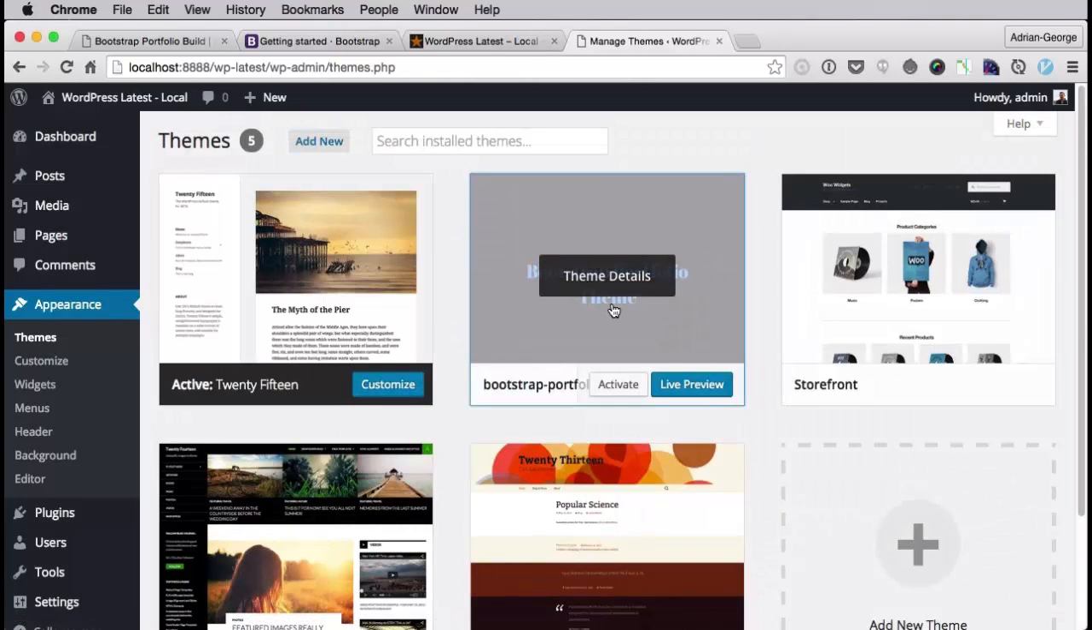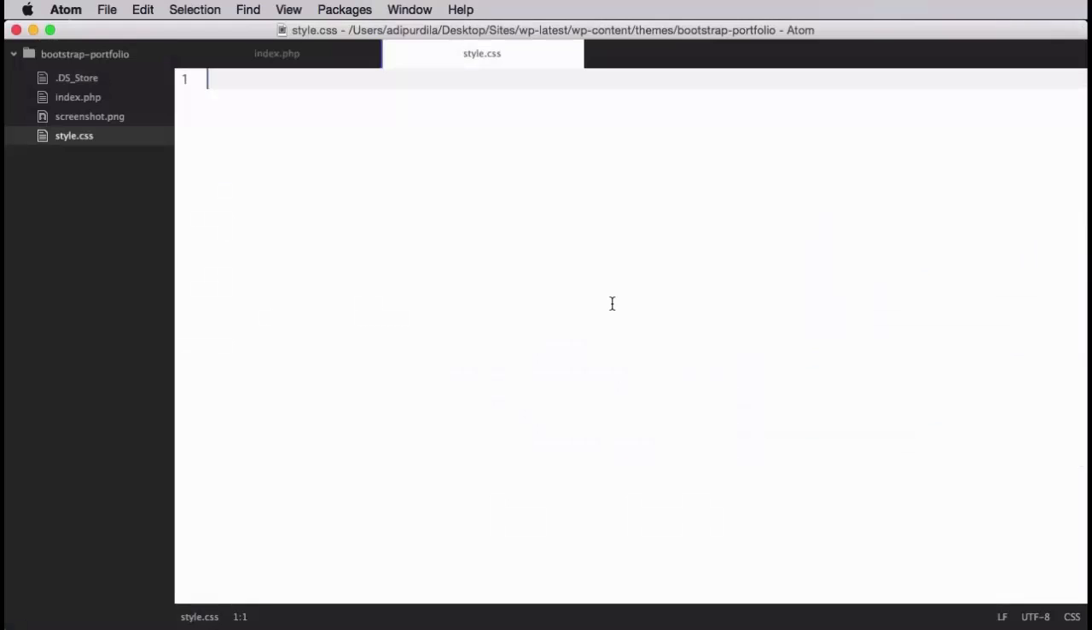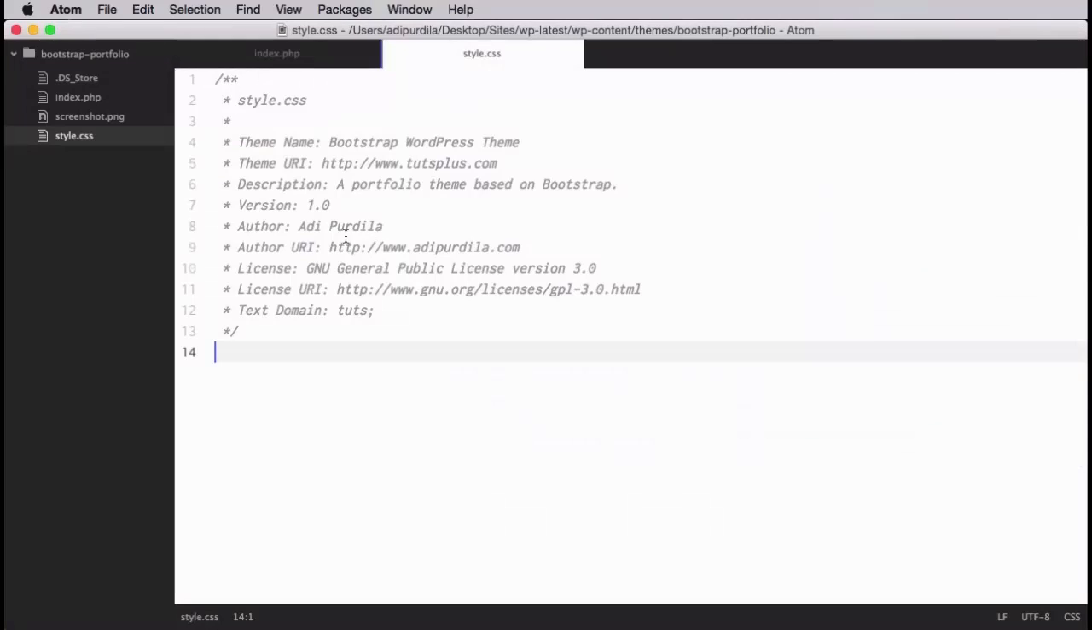So for the details, we have to fill in some information inside the style.css file. And the information looks something like this. You can use any type of comments that you want, but there are a few keywords that you need to include. Theme name, for example, theme URI, description, version, and all the rest. Text domain, if you don't know what this is, it's for translation.